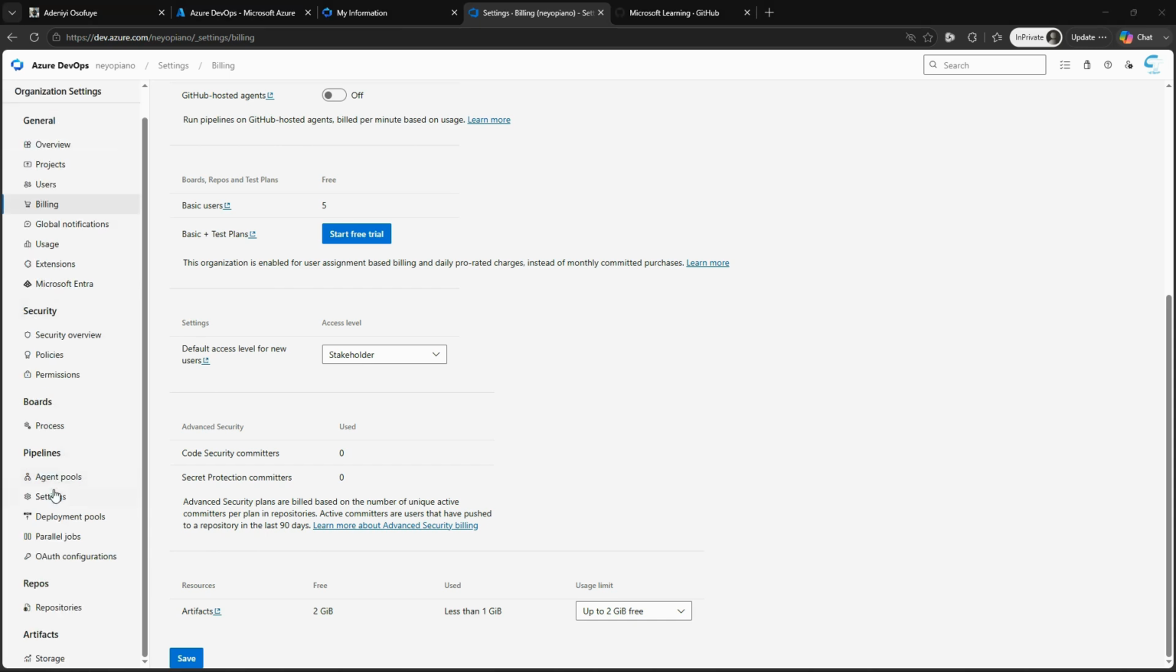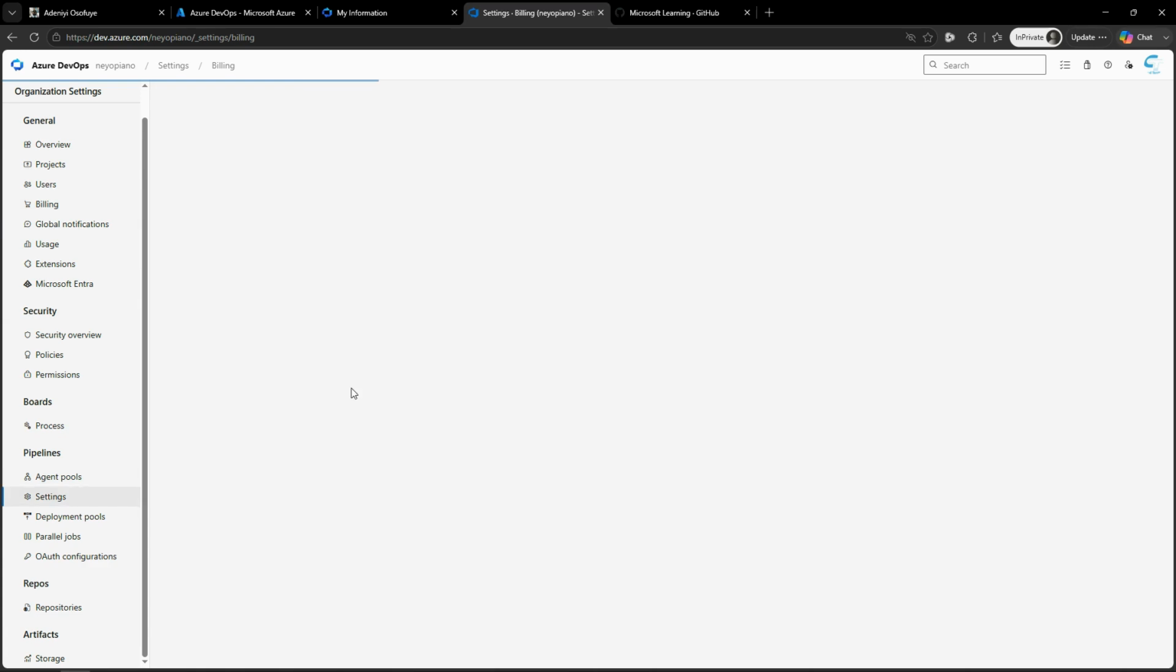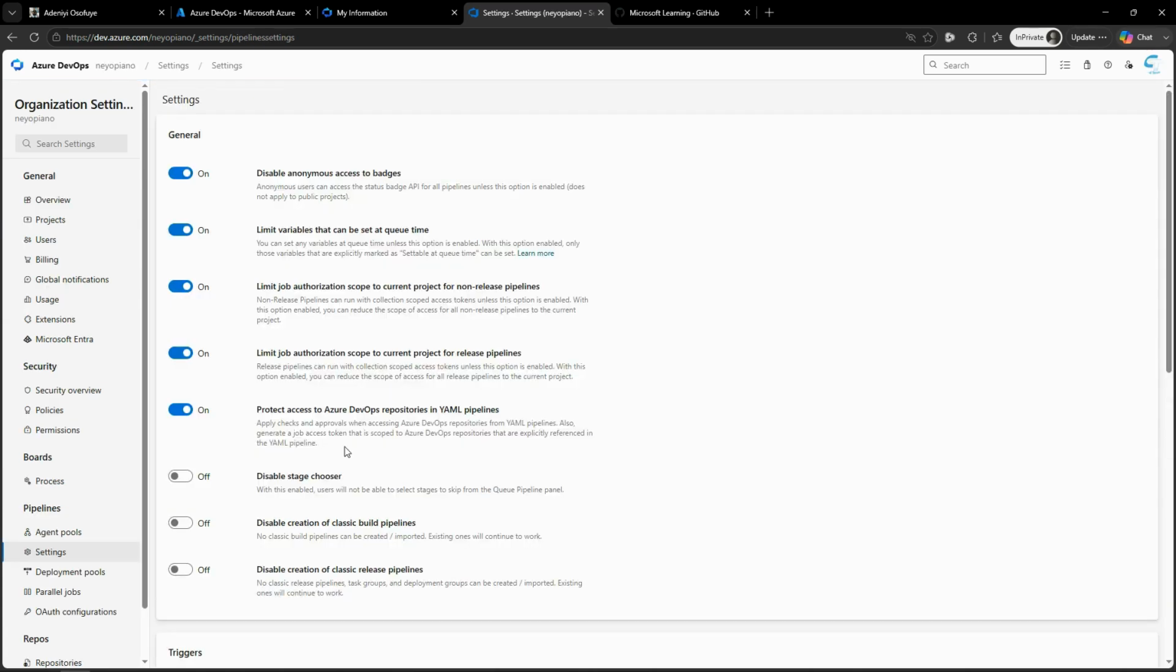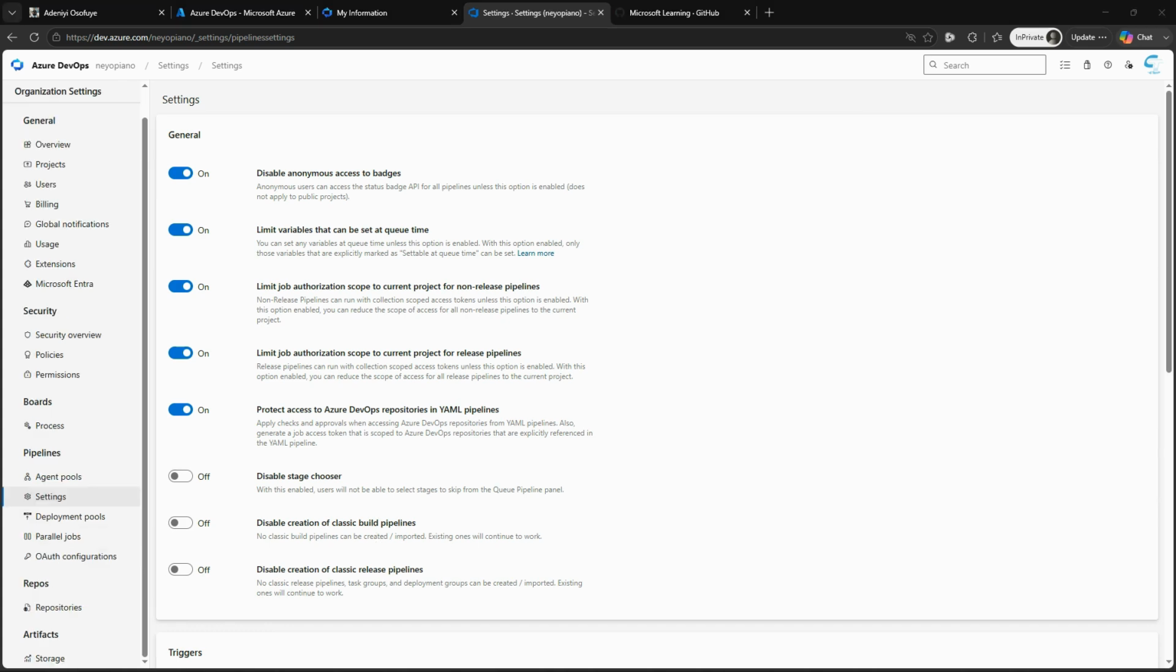Also, let's check settings. Do I need to do anything here? All right. This one was on before, but let me just leave it off. These two, disable creation of classic build pipeline and disable creation of classic release pipeline, let me leave that. So the next thing is to go and create the DevOps project I want to use.